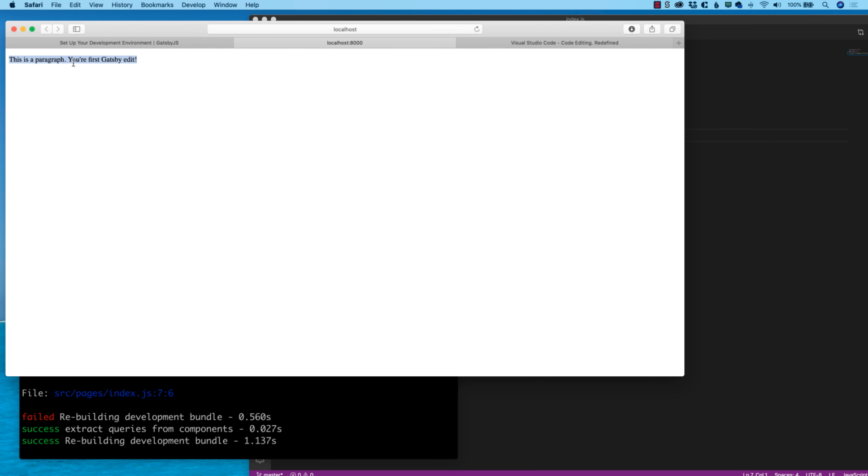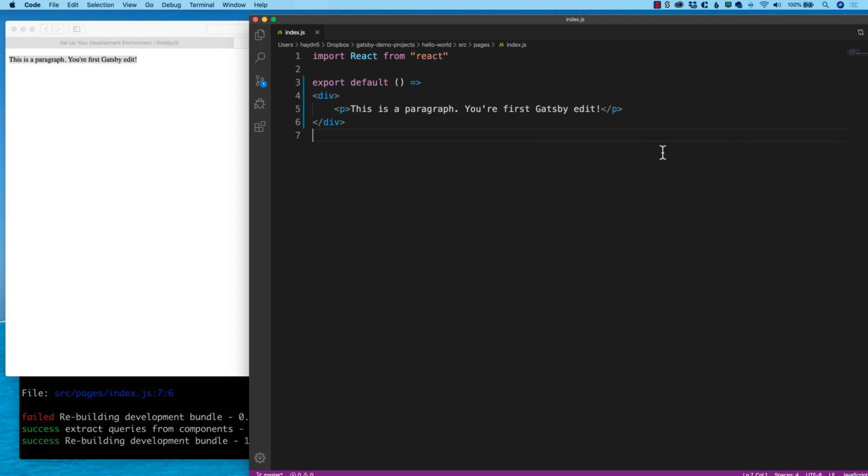This is a paragraph. I think that is the inaccurate version. This should say your, not you are. Yeah. It should say your first Gatsby edit. And that is how, through all those different pieces of code, you're able to build a website using Gatsby JS. That to me is very, very, very powerful.